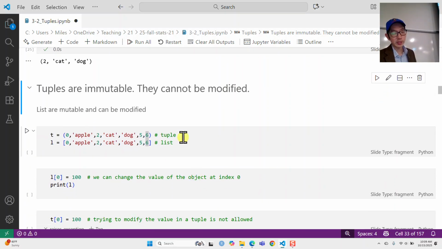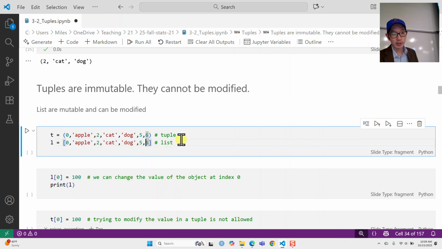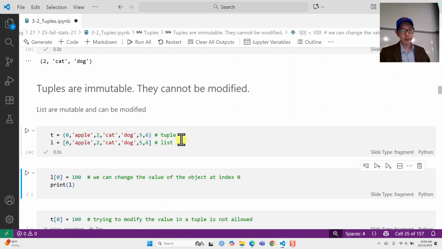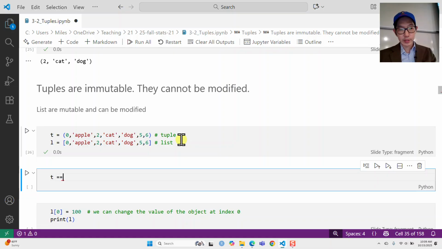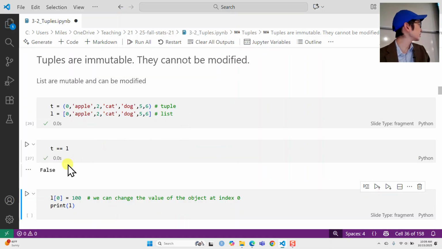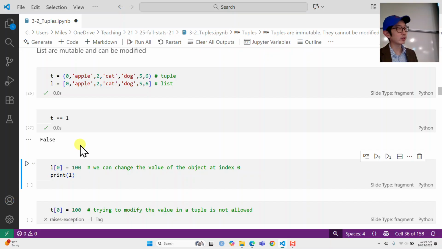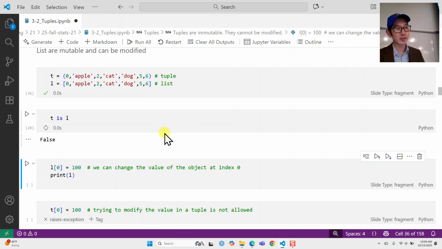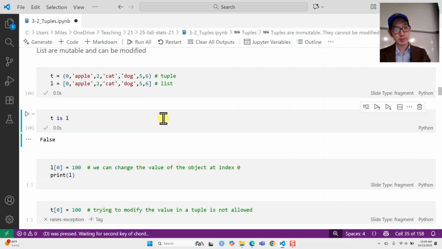Tuples are immutable. They cannot be modified, and so here, this is just an illustration. I've got two objects. One's a tuple, one's a list. Their contents are pretty much the same. If you say, are they equal? They are not. The contents are, but one's a tuple and one's a list, so they are not equivalent to each other. Obviously, if you do is T L, it's obviously not, because they are definitely different objects.